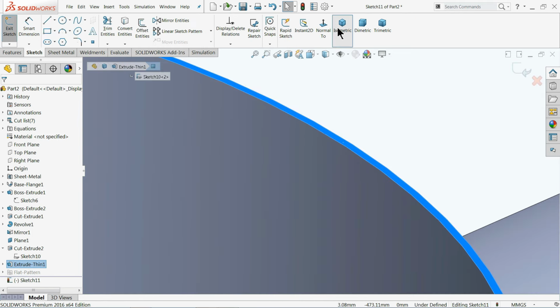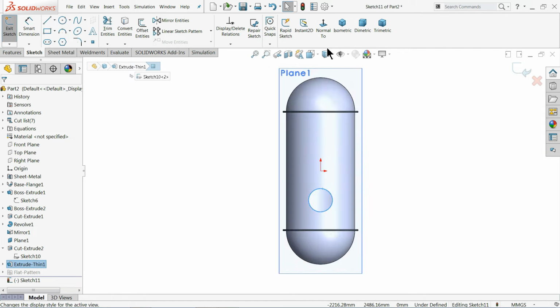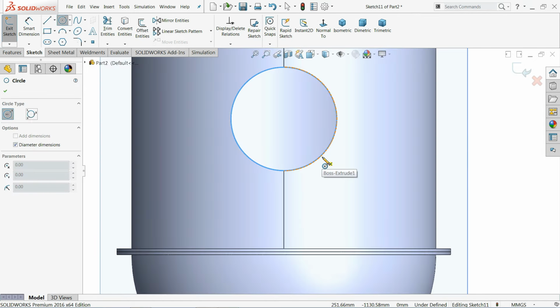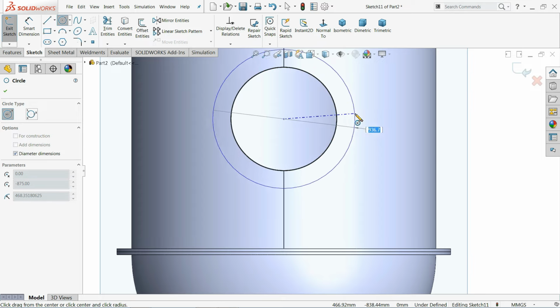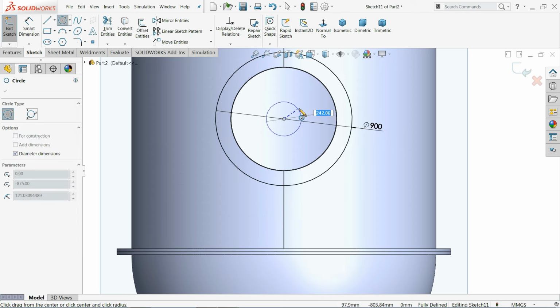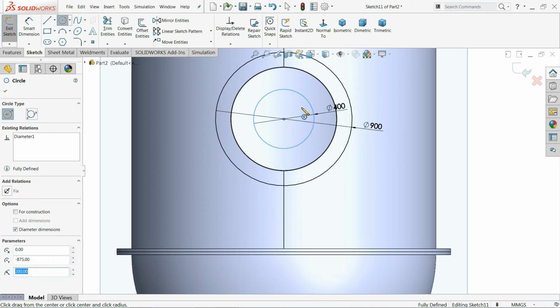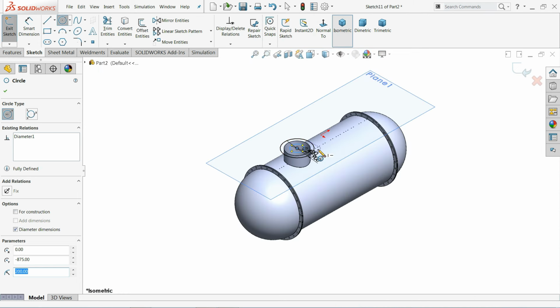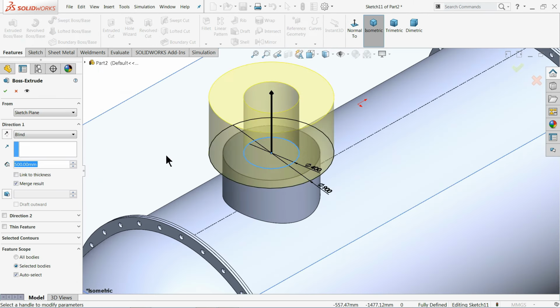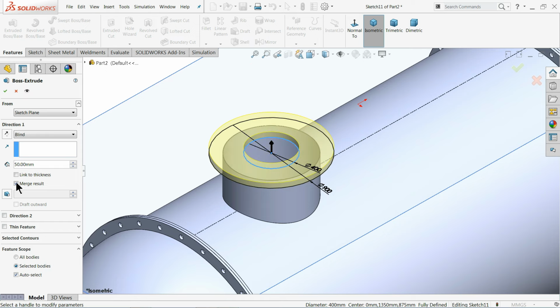Sketch normal, circle. Just keep your cursor and you will find a circle here. 900 millimeter, and internal circle is 400 millimeter. Extrude, and this extrusion is only 50 millimeter. Uncheck merge result, unmerge result.